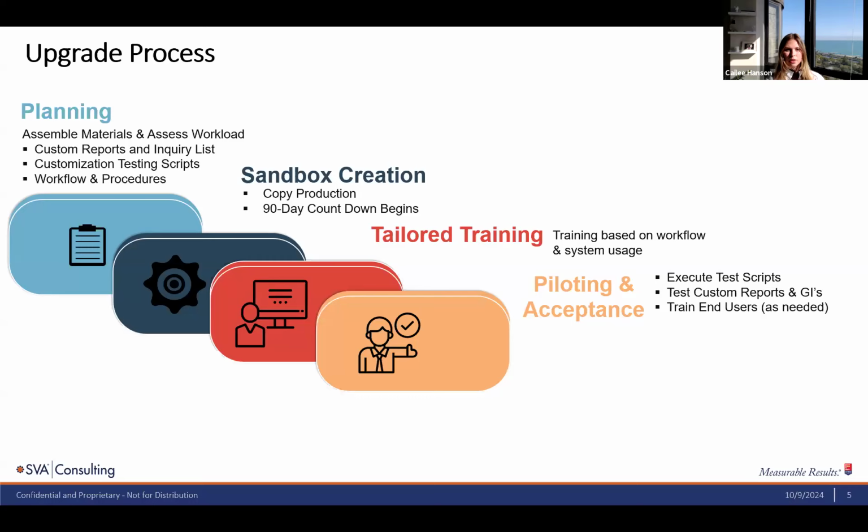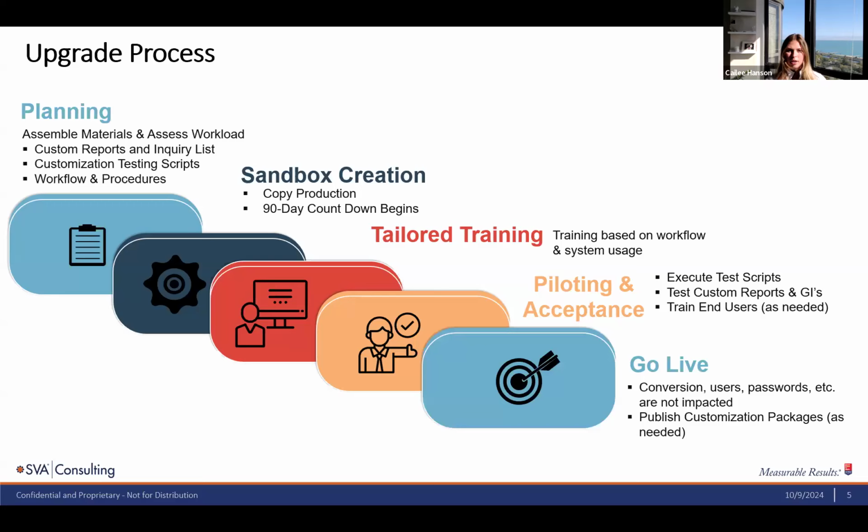From there, we'll get into a little bit of piloting and acceptance testing. So we'll go through the execution of any use cases and test scripts. And then this is where from stage 1, if there were any custom reports or customizations, we'll begin to understand what those are, how we test those, and help you test them to bring those ultimately into production. And lastly, we'll go live.